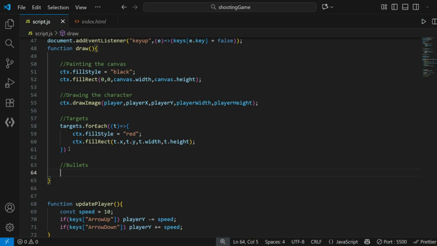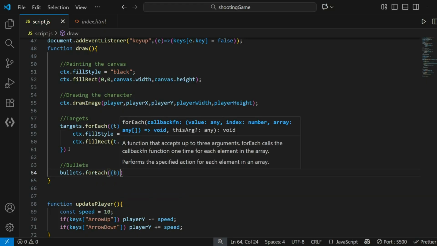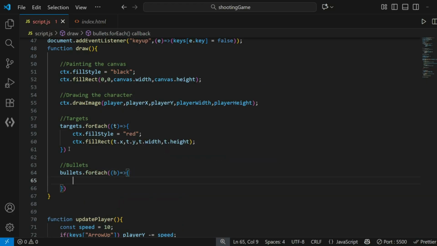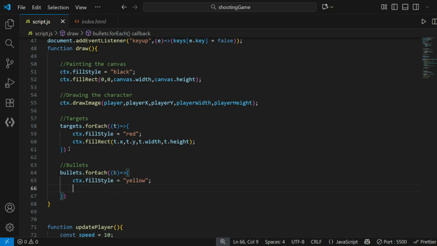And for that, we'll have to use once again a forEach function. So bullets.forEach b, and for each bullet we will draw it onto the canvas. So ctx.fillStyle will equal yellow. Let's say our bullets are yellow, and then fillRect.